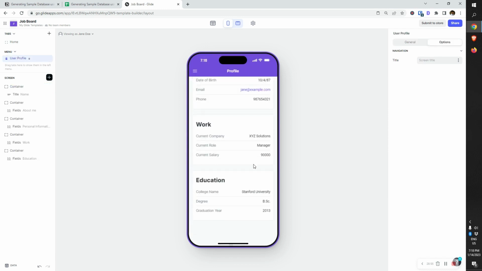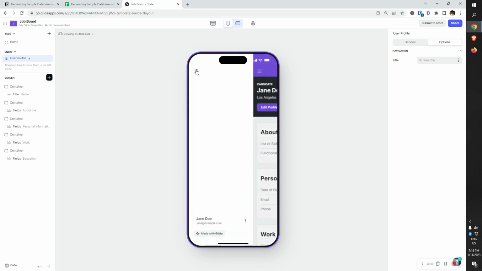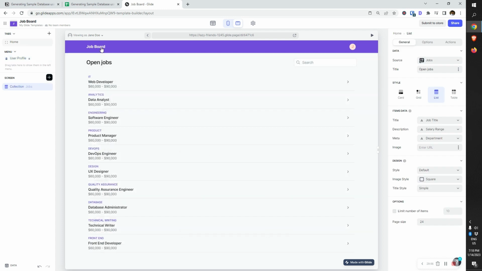I'm checking out the mobile view for the first time. It does not look great, but it's not bad at all either. So yeah, we'll hopefully build this in a second part.